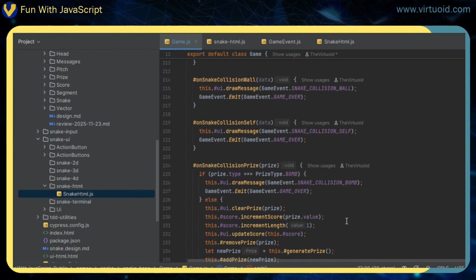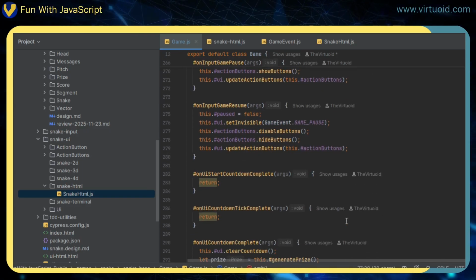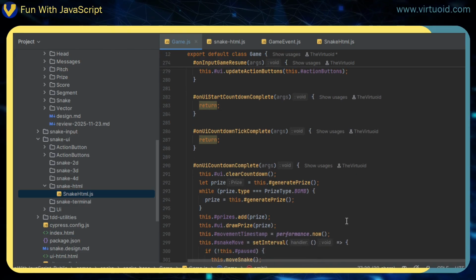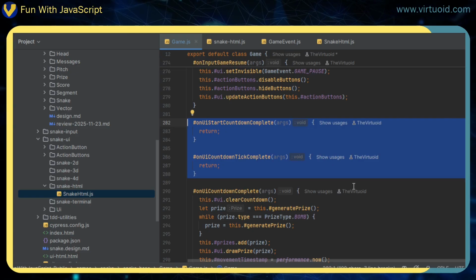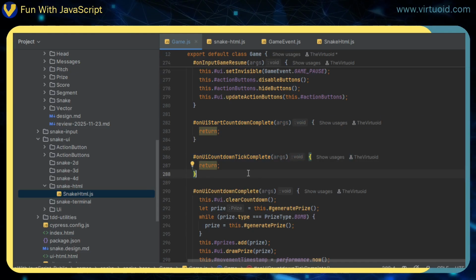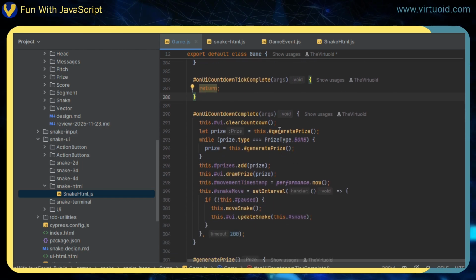I could also do a control F and just do a search, but I didn't do that. As you can tell here, there's really nothing going on with the start countdown or the countdown tick, because I could do something kind of funky with it, like change the color once each second has rolled away, but I don't do that. The big thing here is that the countdown is complete.